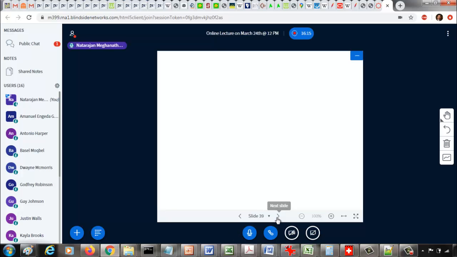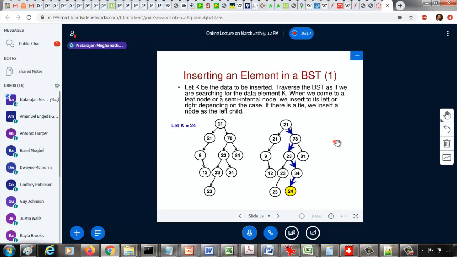Okay, so let us continue. So now what we are going to do is see how to insert a new node to a binary search tree and delete a node in a binary search tree.